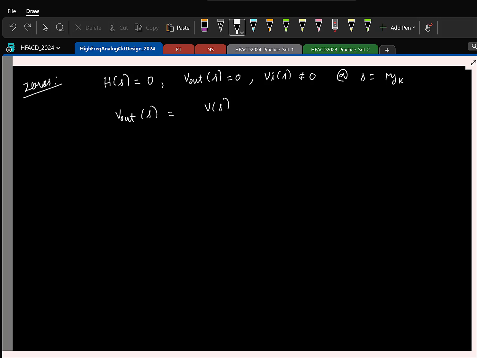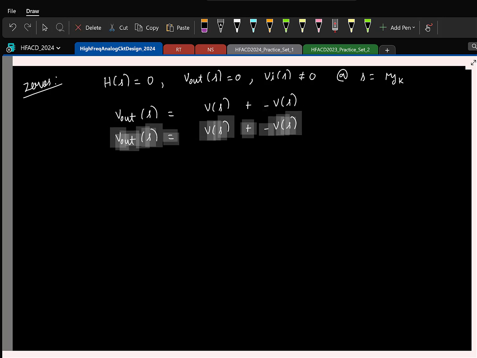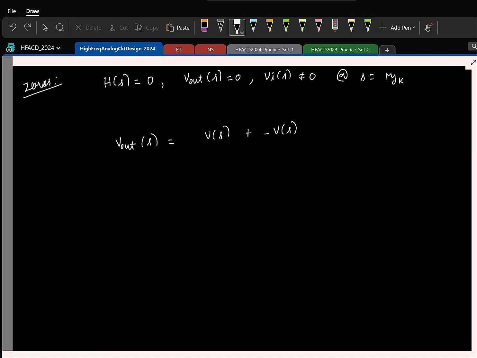So what is the conclusion? If I add plus minus V of s, that's the simplest thing, and in fact, that is one way in which zeros occur in circuits. And the important thing is, this depends on the location of the input and output. We'll see with an example shortly.